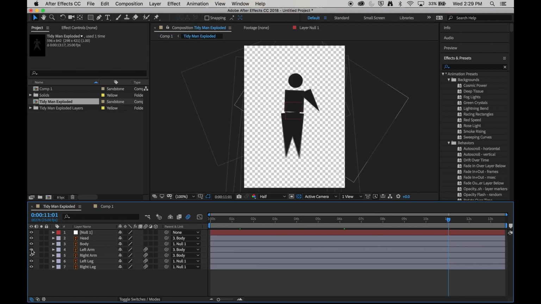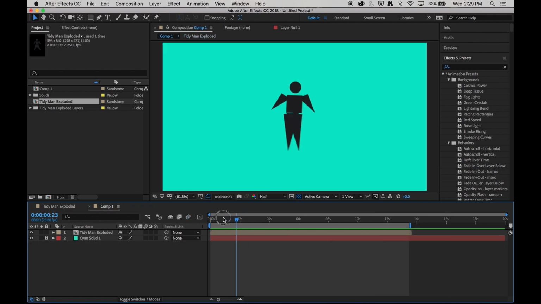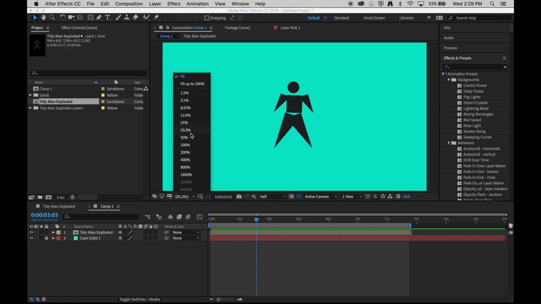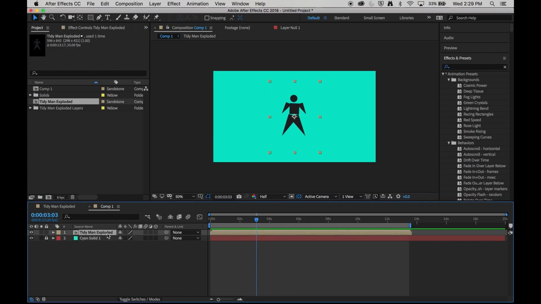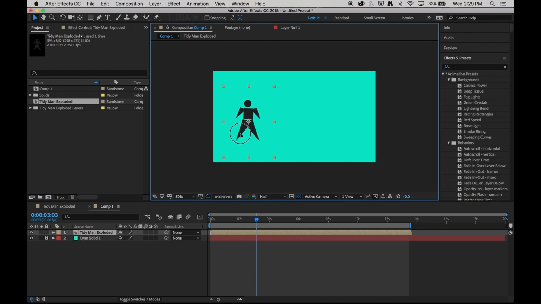So I'm going to give him his arm back. And he's still walking in air, flailing around. So we want to make the character move from off-screen left across the screen to off-screen right. So I'm going to zoom out. I'm going to take my nested composition. I'm going to pull it outside of my video frame.